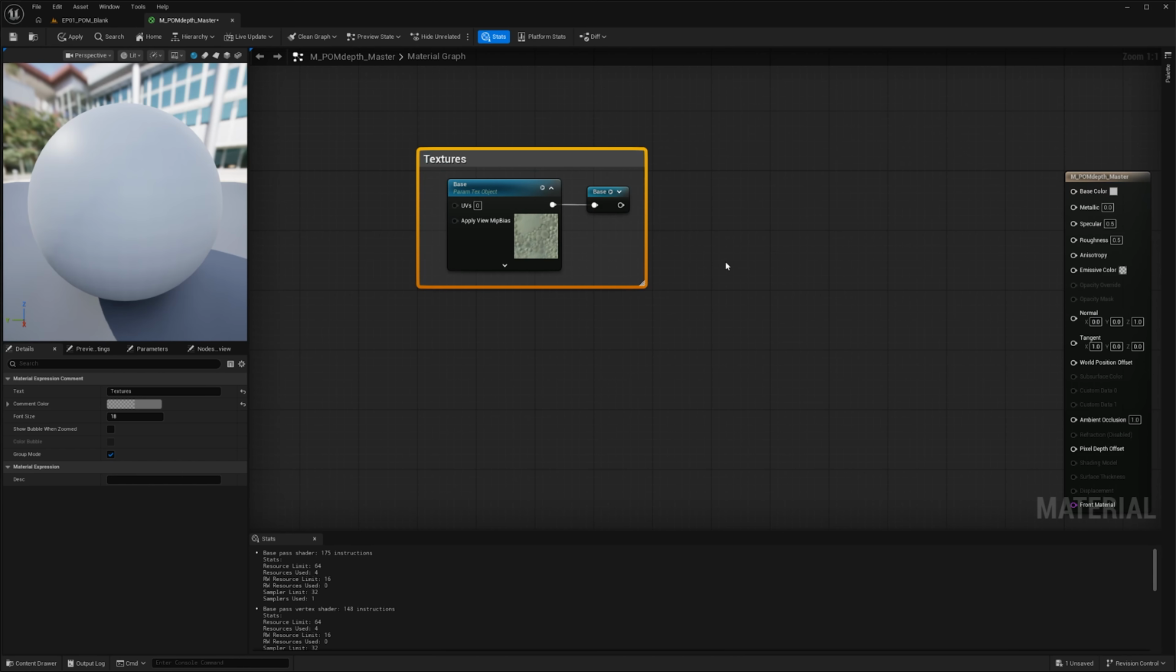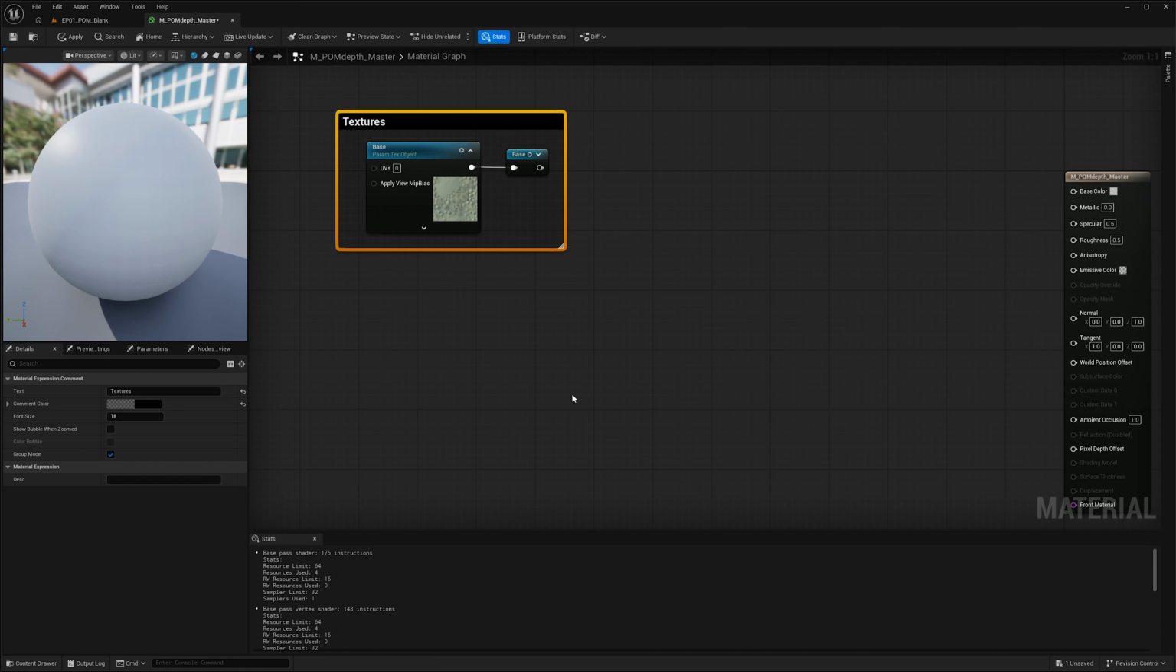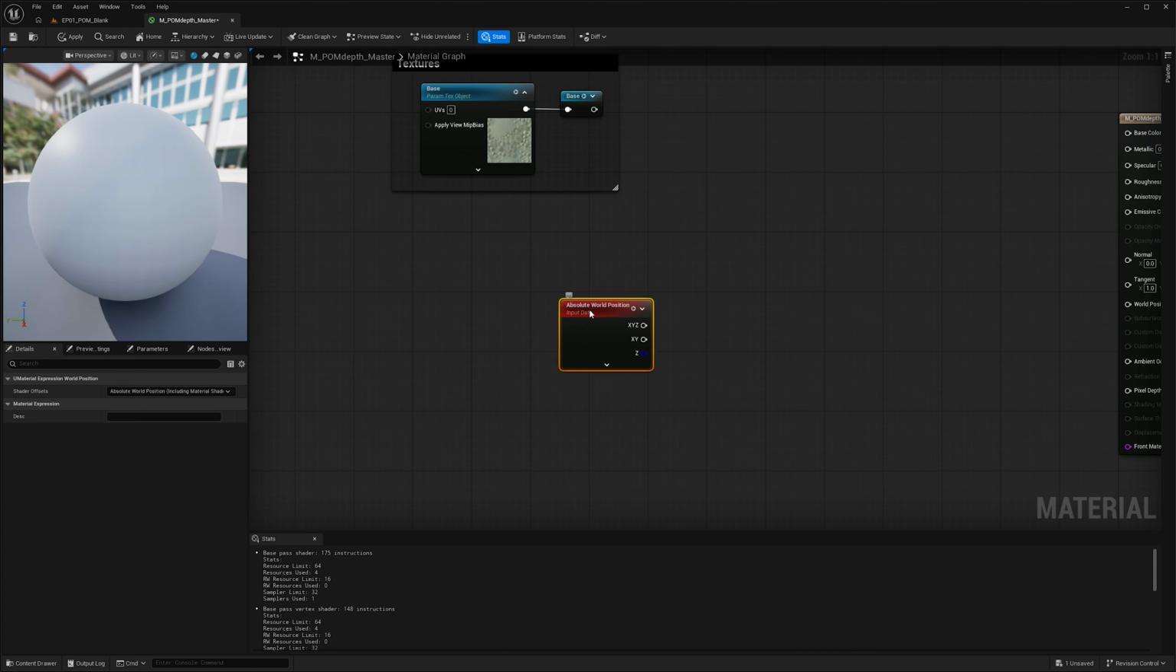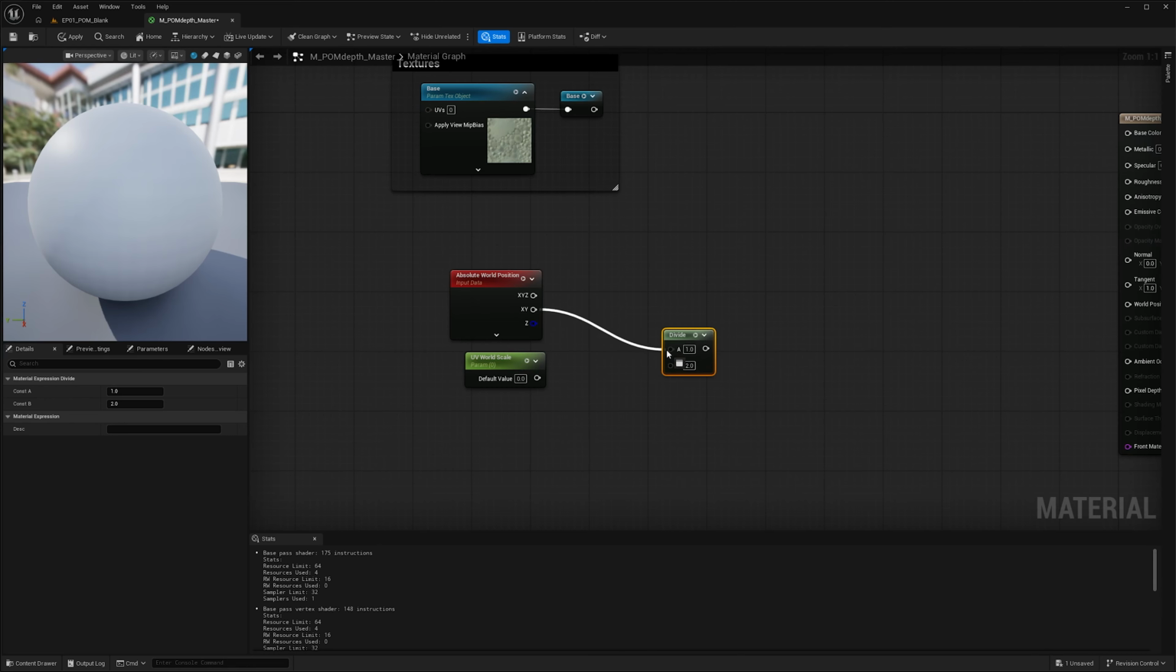Next, we'll need to take care of any UVs we have. I want to have the option of using both local 0 to 1 texture coordinate space or world space coordinates. To do that, I'll drop down an absolute world position node, a scalar parameter node, and feed them both into a divide node. Let's rename the scalar parameter to something like UV's world scale. That's the setup for world scale.